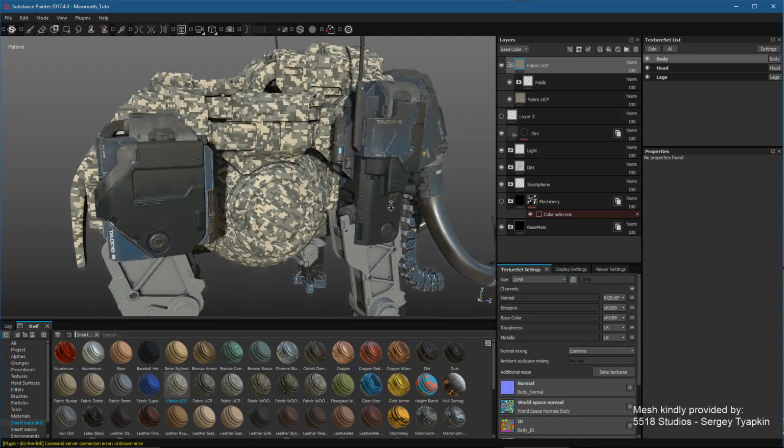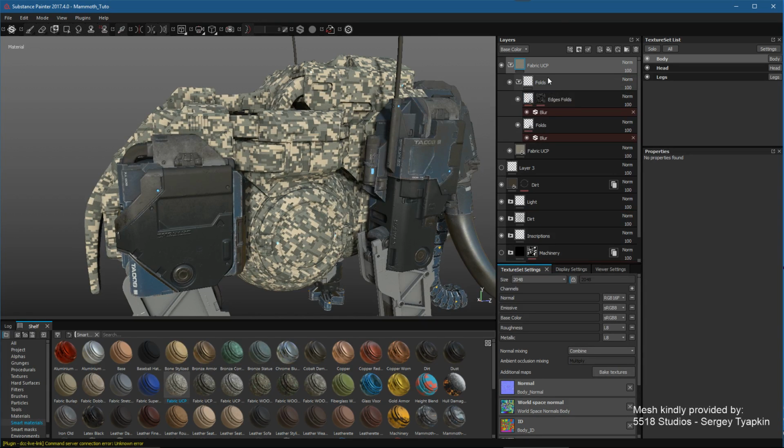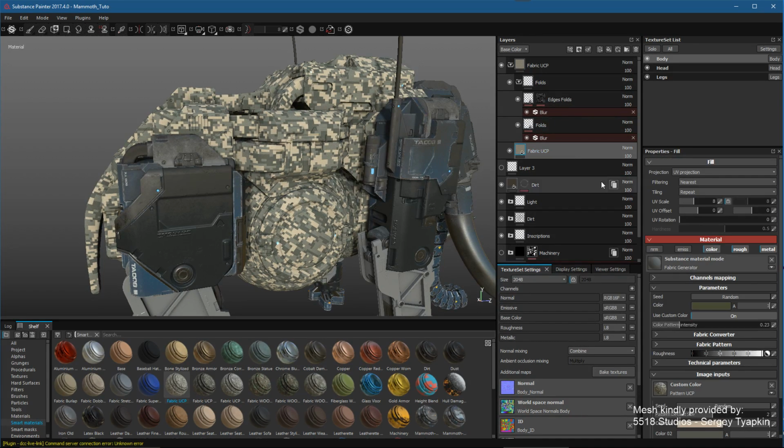So a smart material is nothing more than basically a collection or a preset of your layer stack. So you can see that when I expand the main group, what we have here is all of the layers that make this up. So for instance, here at the bottom, I see this base, which is really a Substance fabric generator is what this is.